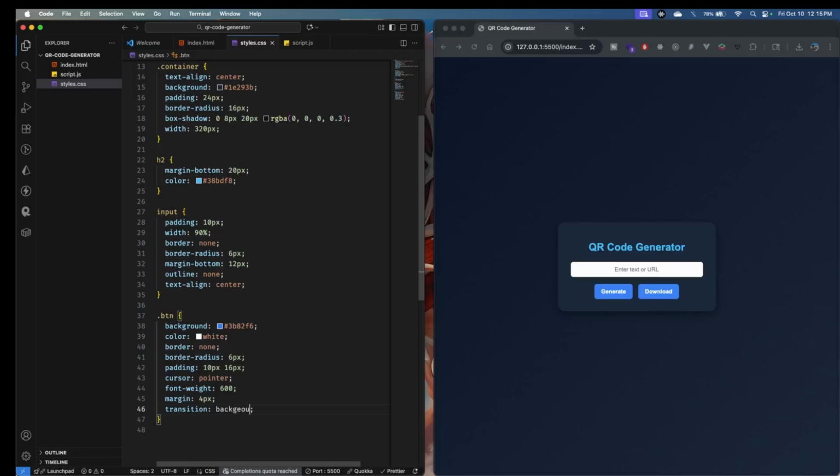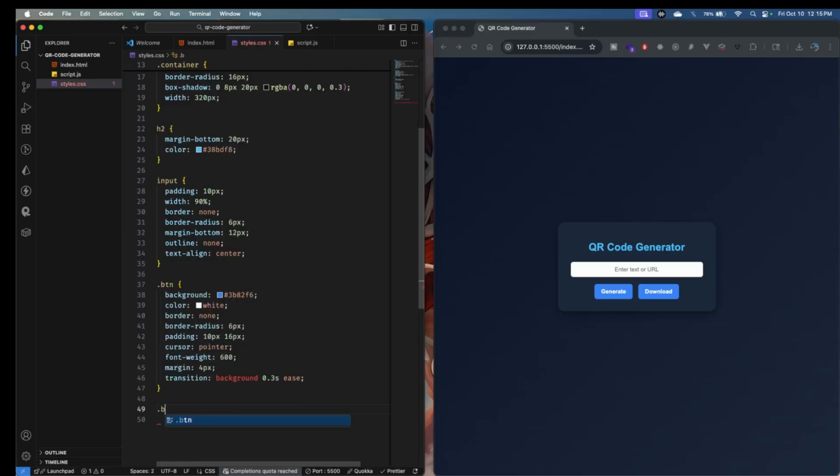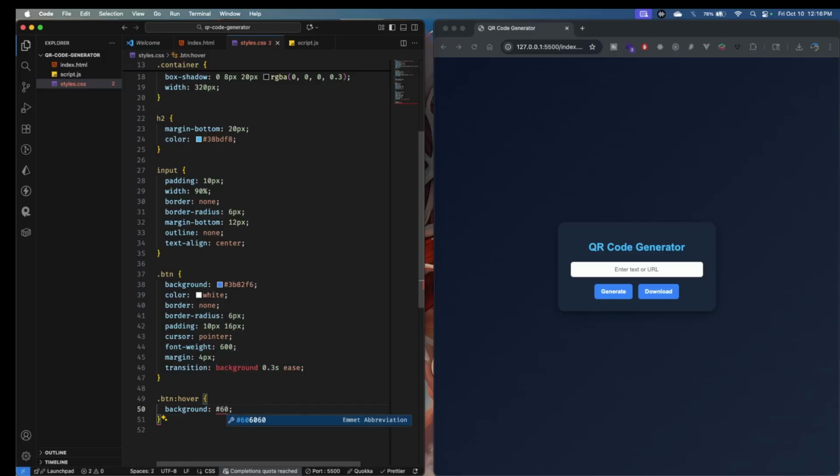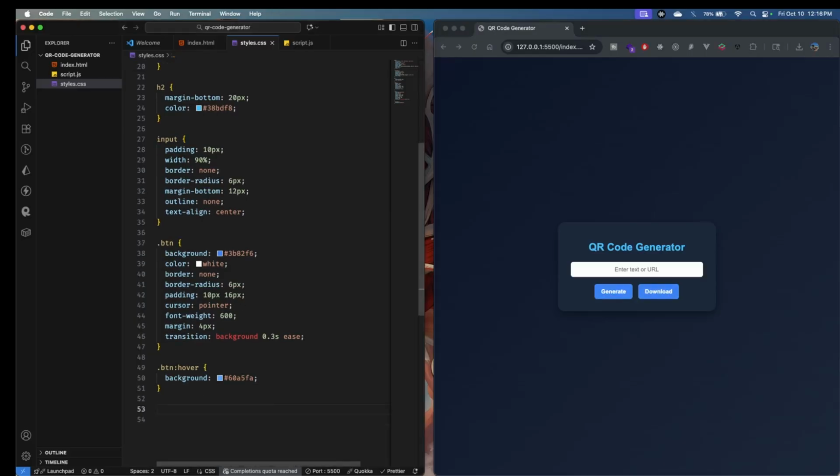So for the background, I want to have 0.03 seconds with is. Good. So now we want to assign style for the hover state on the button. So we are going to change the background to be number 60A5FA. Good. So as you see now, if I hover, this changed to a little bit blue that is lighter. Good. Then I want to give some styles for the image that it will be the QR code.